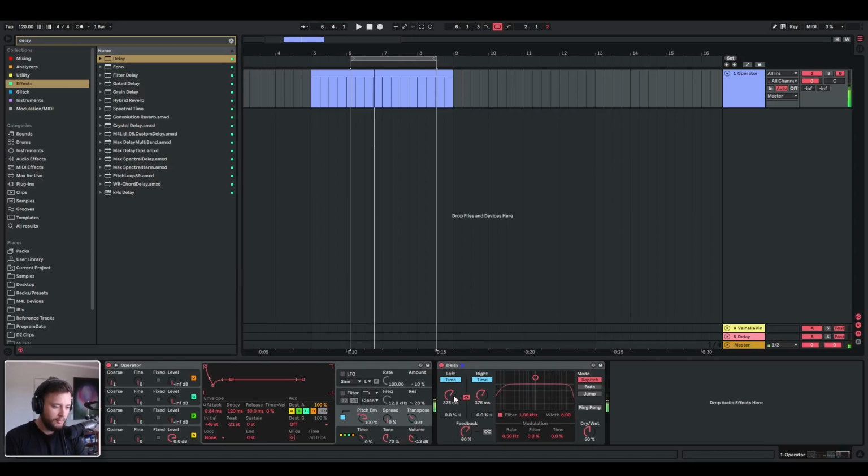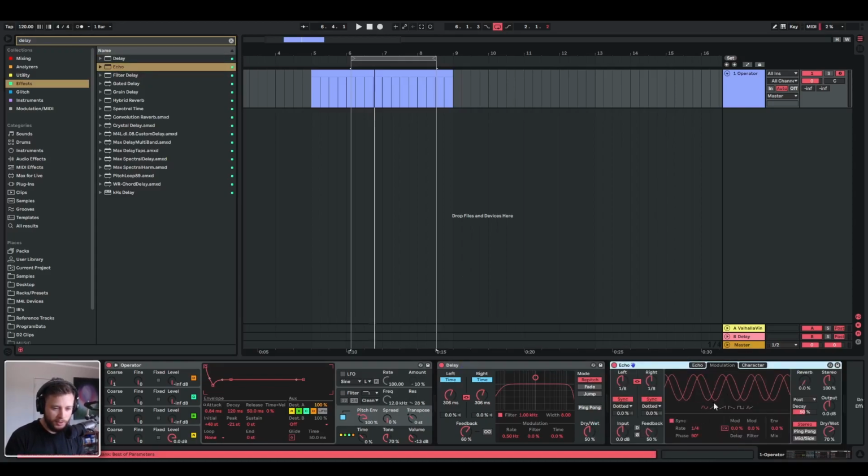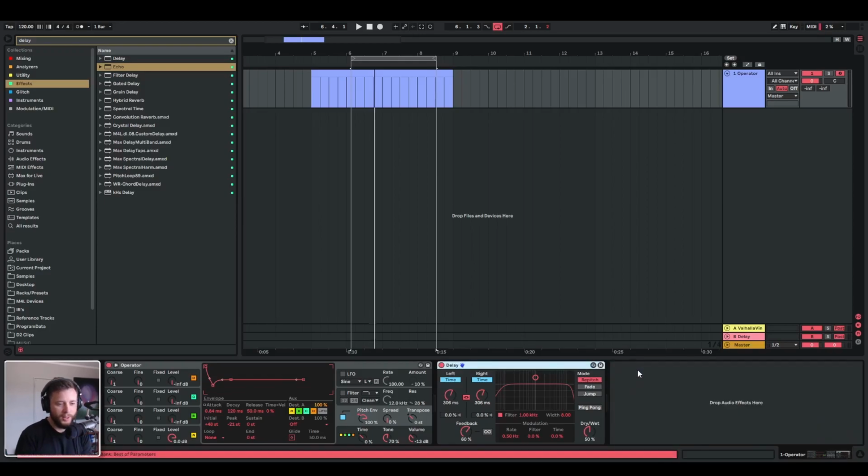So bring the feedback up a little bit and then start. You're kind of starting to hear a little glimpse of random wateriness there. Now, the delay device does have built-in modulation here. It's kind of limited though. You could also use the Echo device, which also has built-in modulation, which is actually a little bit better because you have these different waveforms and more options.